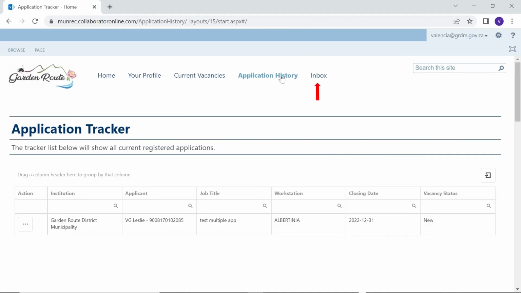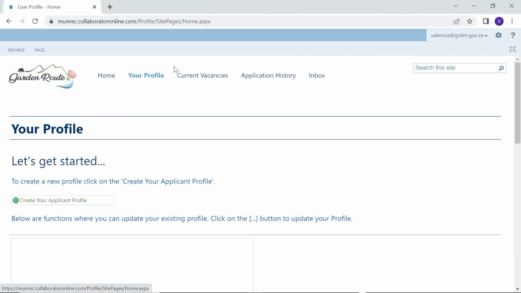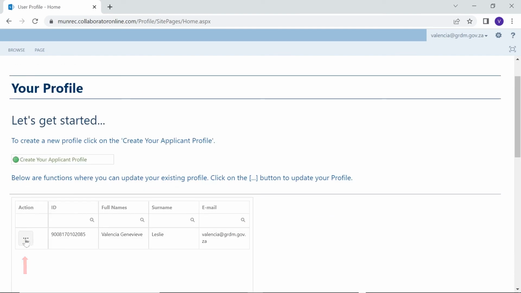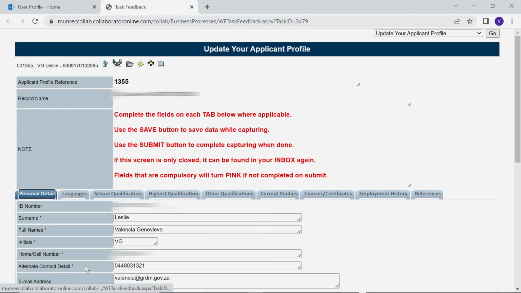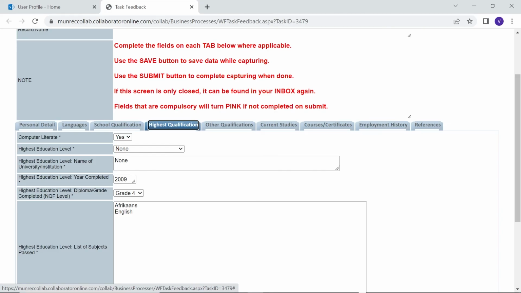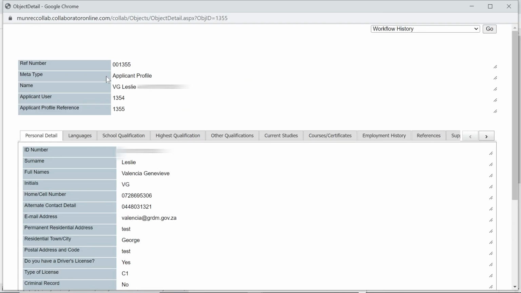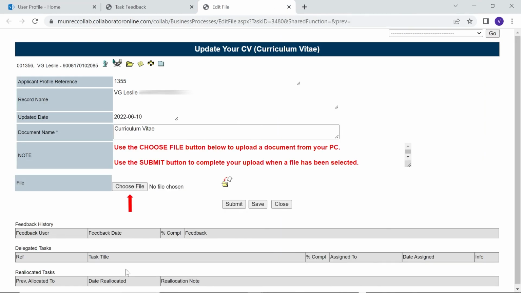Click on your inbox to view the positions you have applied for. Here, you will also be able to see the progress of each vacancy, including final outcomes. Remember that you can update your profile at any given moment and that the changes will reflect in real time. For more information and frequently asked questions, click on the link in the bio.